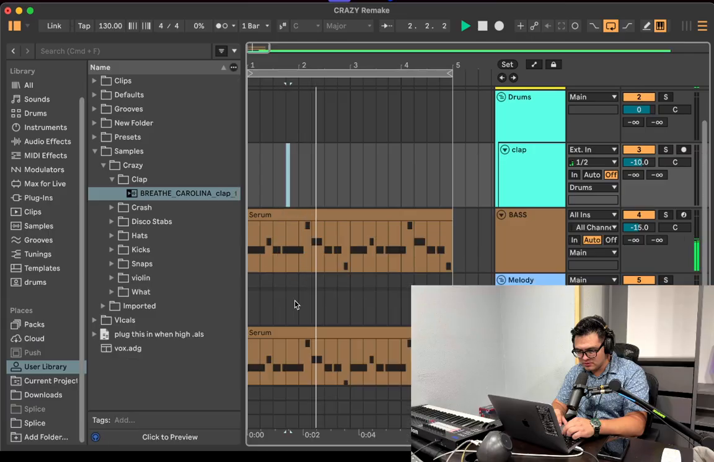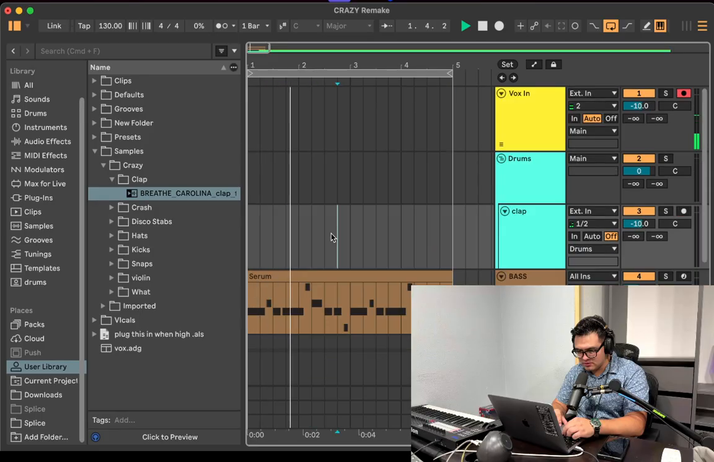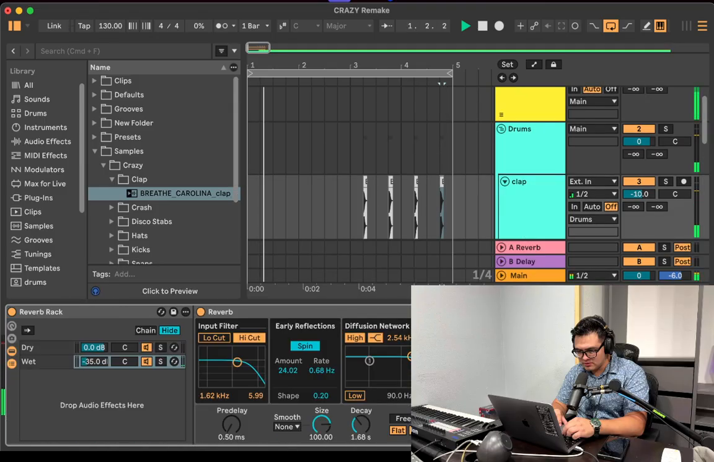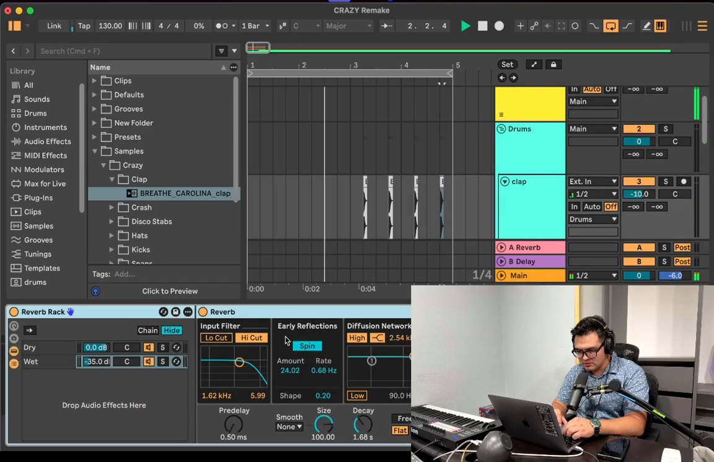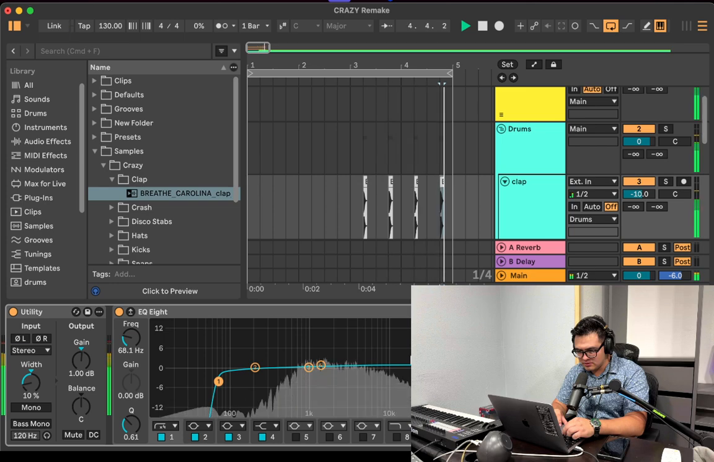So let's draw in the pattern first. Okay, so it only starts here. So it has a little bit of a reverb. Again, I only did it on the track so I could showcase everything.